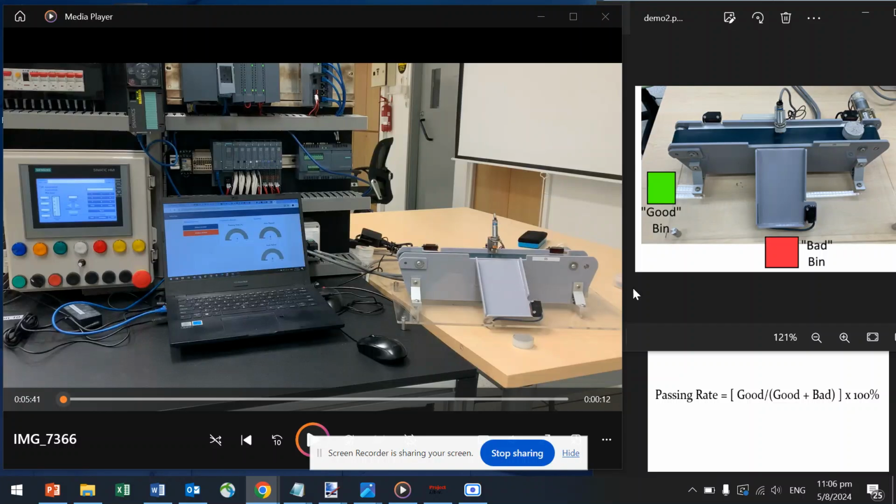So the whole system will work in this manner. The item under test will be placed at the beginning of the conveyor. Once it's detected by the start sensor, it will be moved forward. Once it reaches the end sensor, it will be stopped and inspected by the inspection machine.